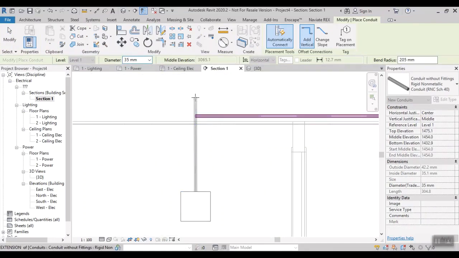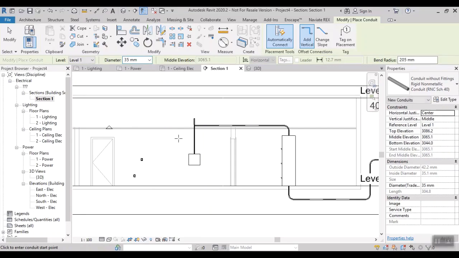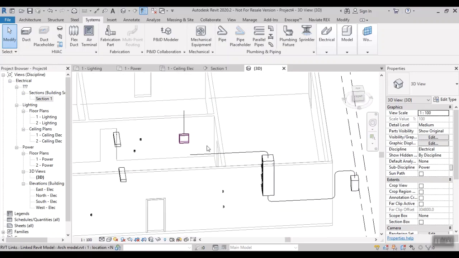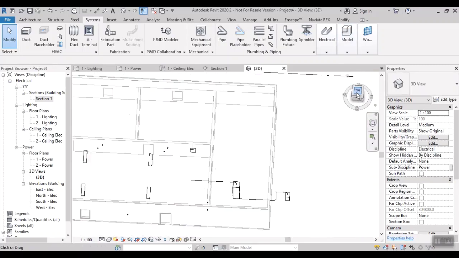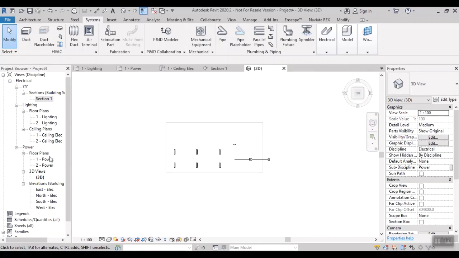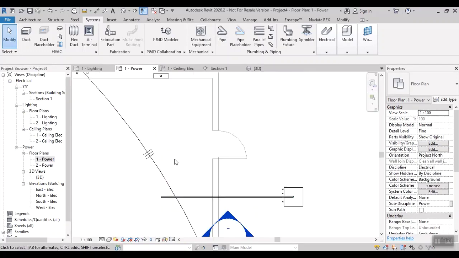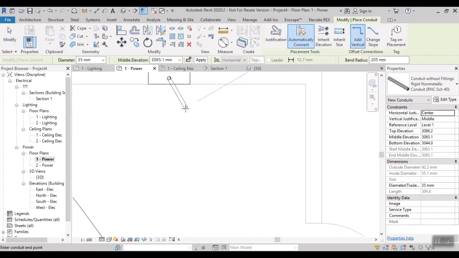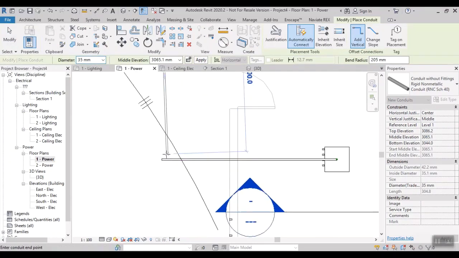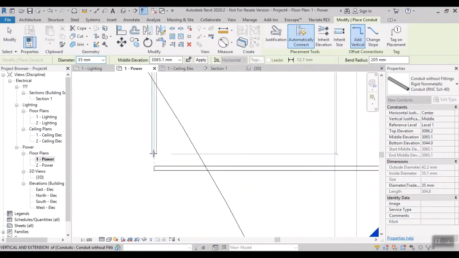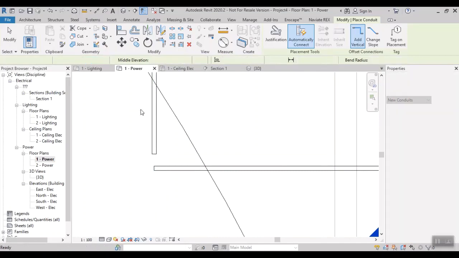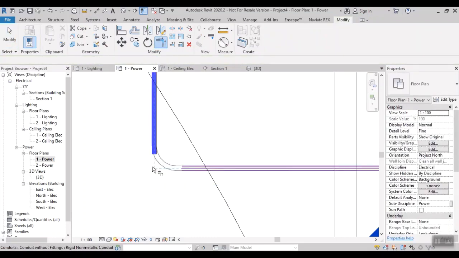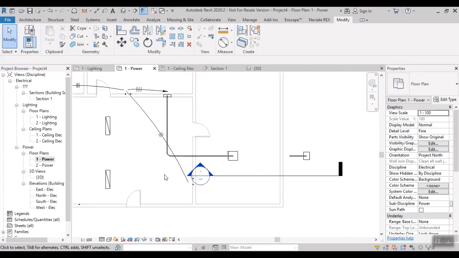Okay, don't join with that because the panel board and circuit breaker should be in different orientation. See, so that's why. And go to the top view or a plan view. So that is power view. Again, select the conduit, right click, draw conduit. Okay, and now use the trim option. Select the conduit, use the trim option to select the conduit. Okay, and go to 3D view.